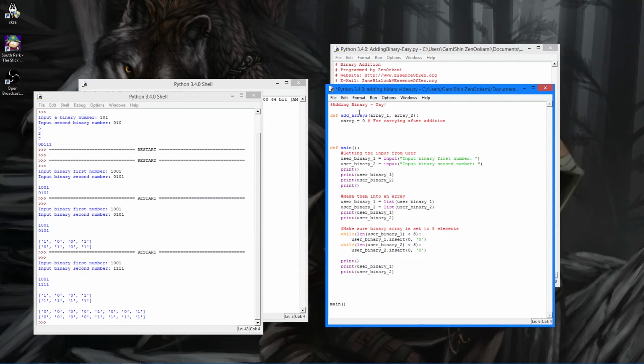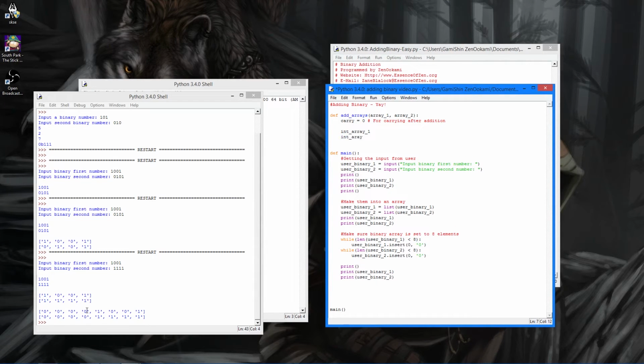Now, because the list is a list of binary numbers, but they're strings, you see those apostrophes, because they're not quotations, they're single quotation apostrophes. That means they're each, well, they're really a char, but we'll just say it's a list of strings. So now we've got to convert those strings into numbers so we can actually add them correctly. So from here, we're going to do a new variable called int array 1 and int array 2 equal.